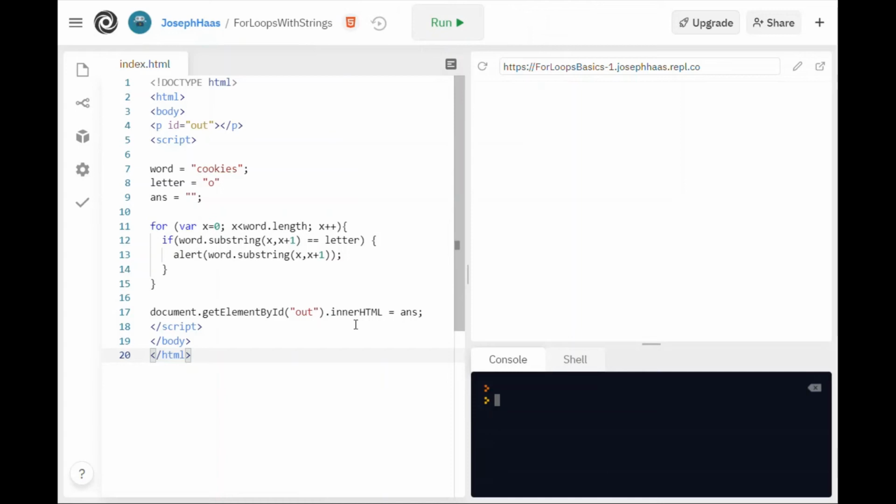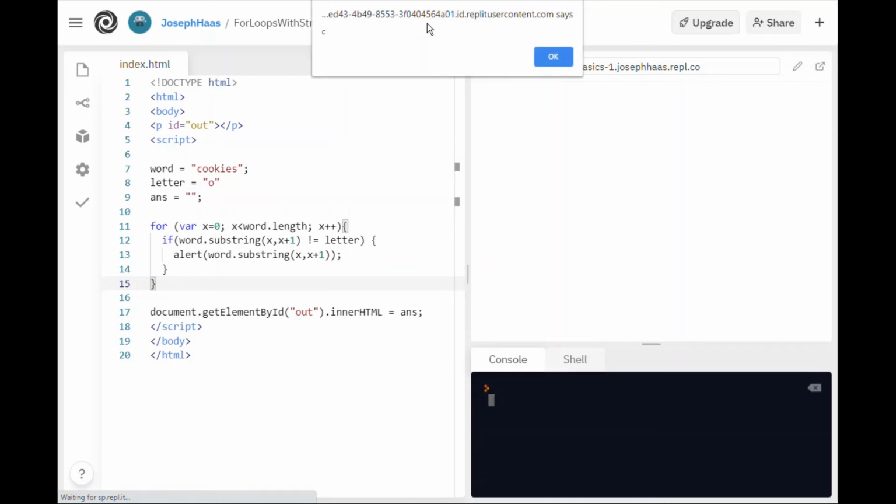Yeah, not too exciting. Well, what if I want to alert every letter that's not a specific letter like O? Well, that's pretty easy. I could just do that. If I run it, I get every letter, C, skip the O's, K, I, E, S.